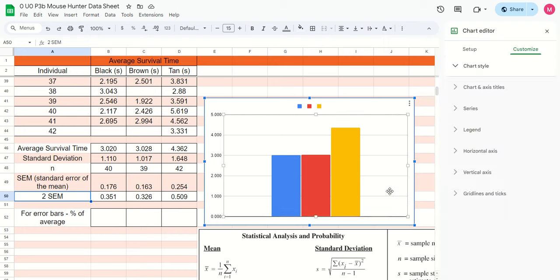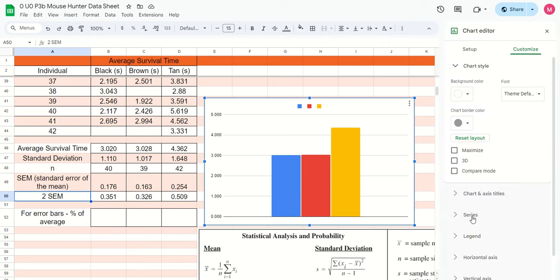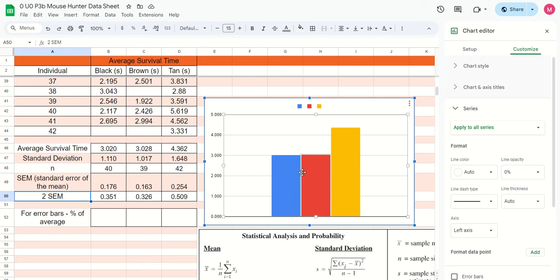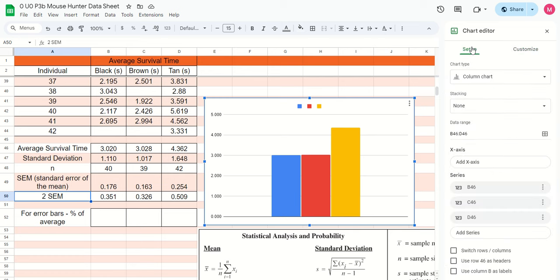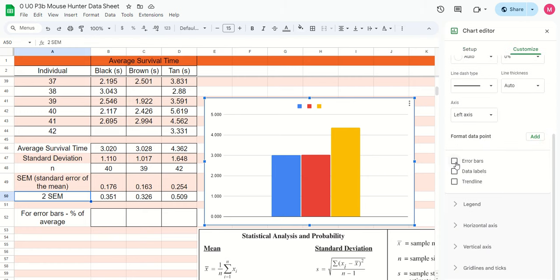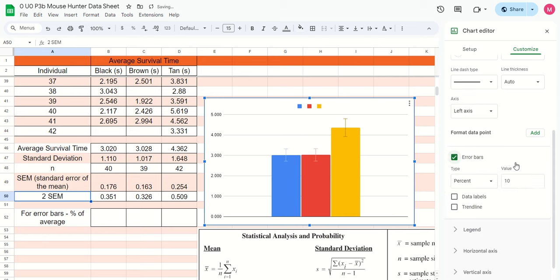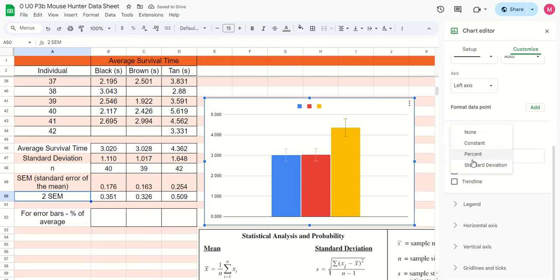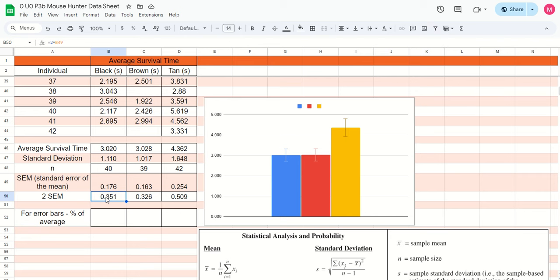So let's click on this chart style because I want to edit it. And let's look at the series. So that means each of these. Here's the original setup. I'm looking at customizing. When I click on error bars, you can see it's as a percent. I don't want standard deviation error bars. I want it as a percent. That's the default, so let's work with that. So basically it wants to know this number is what percent of this number.